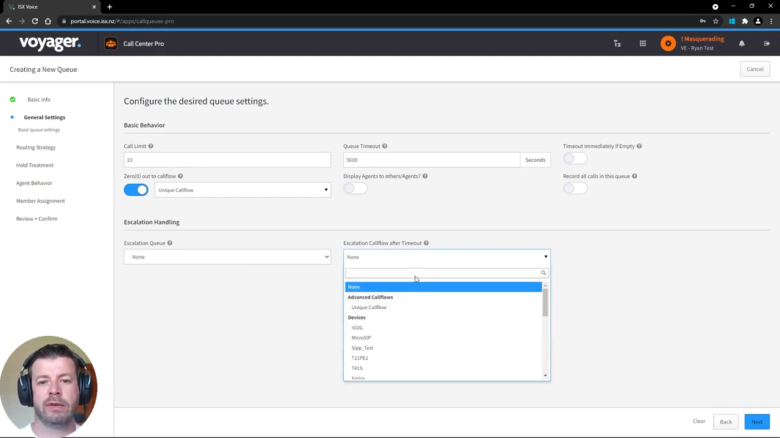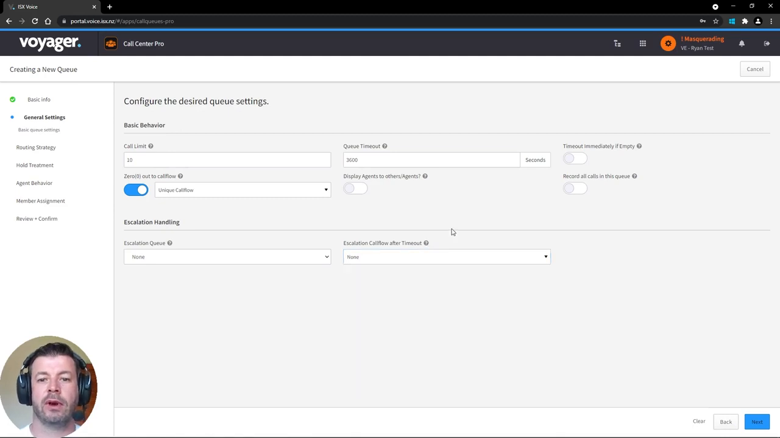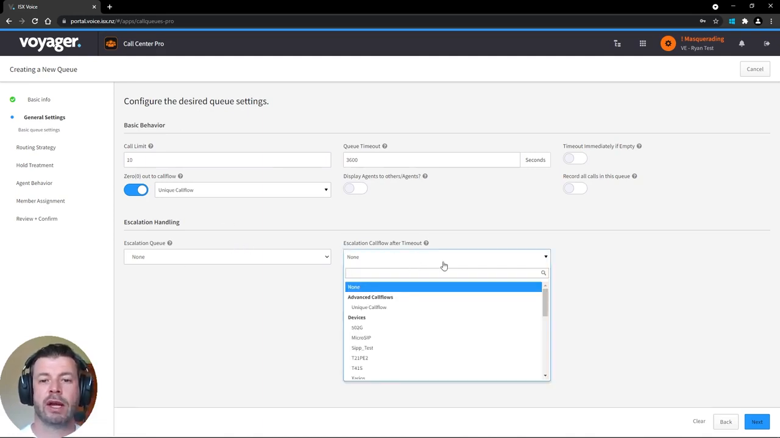There is another option over here for escalation call flow after timeout. So if a call is routed in and it matches something in my basic behavior, it will time out to my escalation queue. And if no one in my escalation queue picks up the call, that call will then be routed through to an escalation call flow. This escalation call flow can be anything on the account. It can be a user, a device, a ring group, a voicemail, anything.